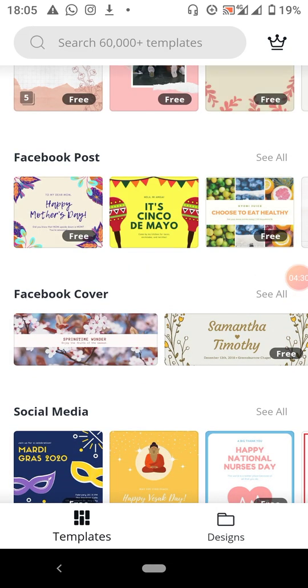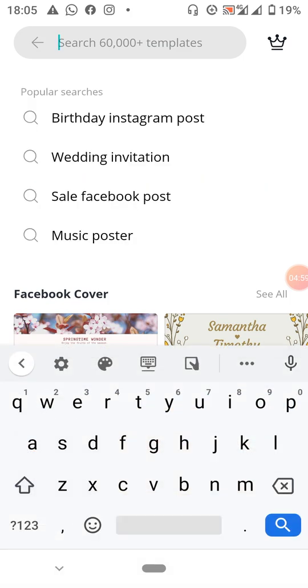Now, for instance, this place you have search. You can decide to say, okay, I want to design, let me say, a card or flyer, anything. If you want to design it, just type it here. You understand?